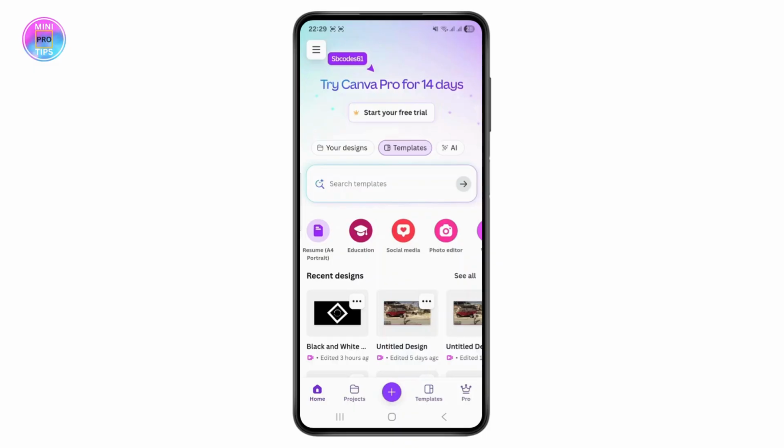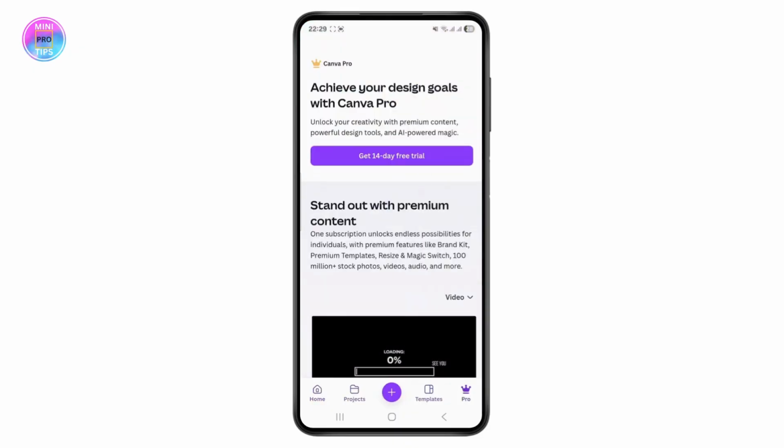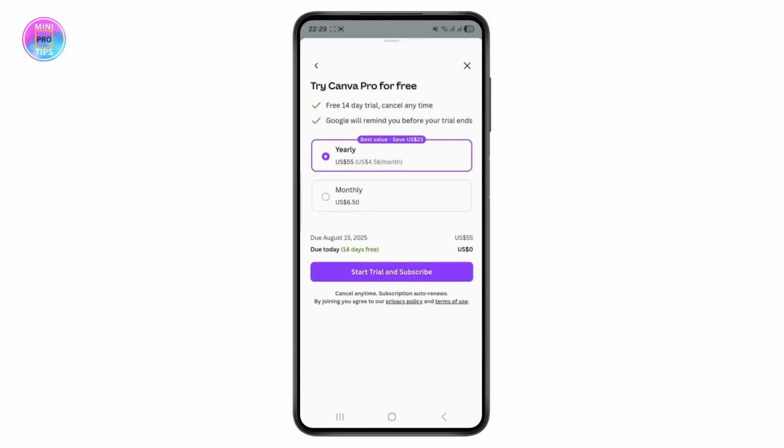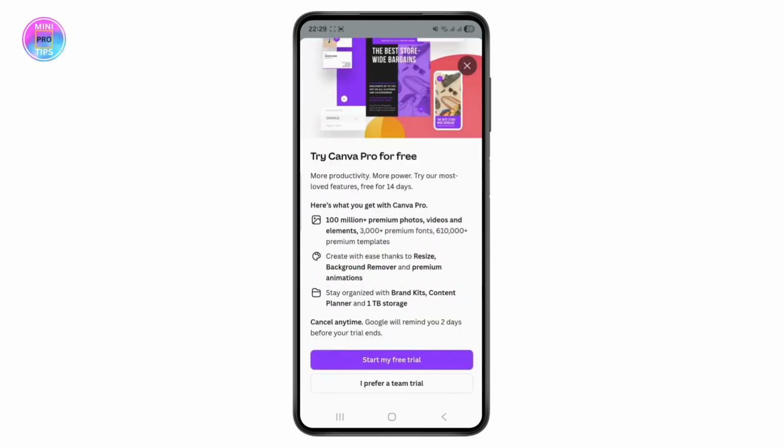So Canva will provide you Canva Pro features for 14 days. You just have to tap on this Pro button from the bottom right corner, or you can also tap on this getting 14 days free trial from over here, just like this. And once you tap on that, you can see there is the option to start your free trial. Just tap on that, so you'll be getting such benefits according to your Canva Pro feature.